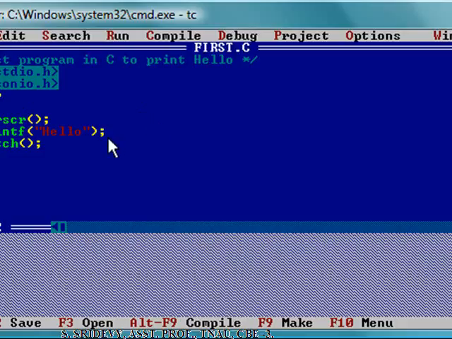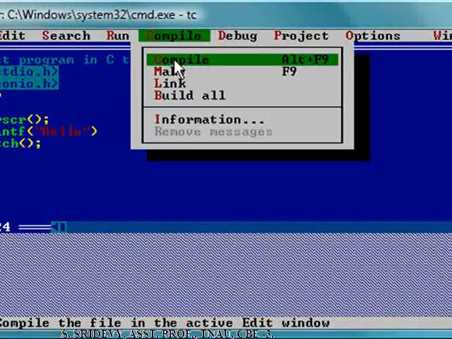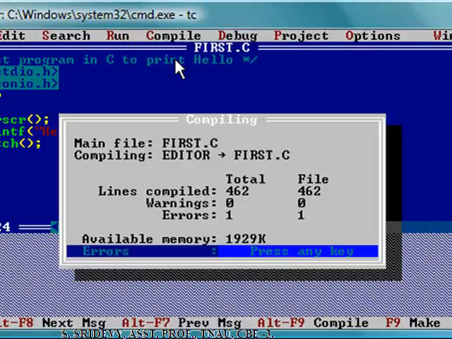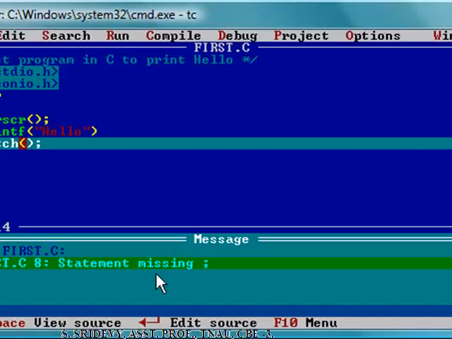Now, if at all we have committed any mistakes in the program, for example, if I forgot to include the statement terminator here, then during compilation we will get an error message. Let us see what happens. We know that we have committed one mistake here. Now you go and select the compile or press Alt plus F9. Now click compile. It says errors. Press any key. Here you see one error is there. Errors, press any key.